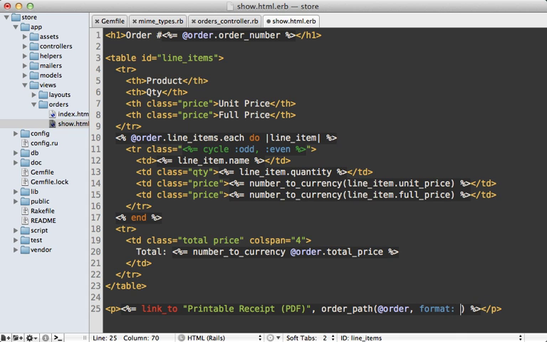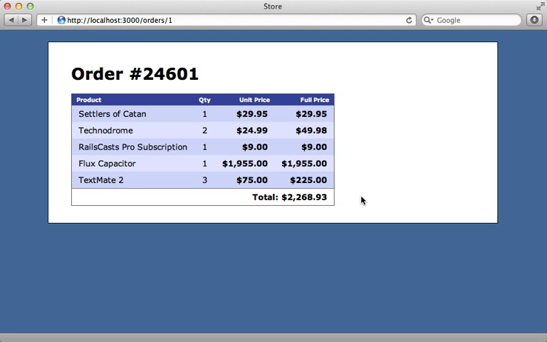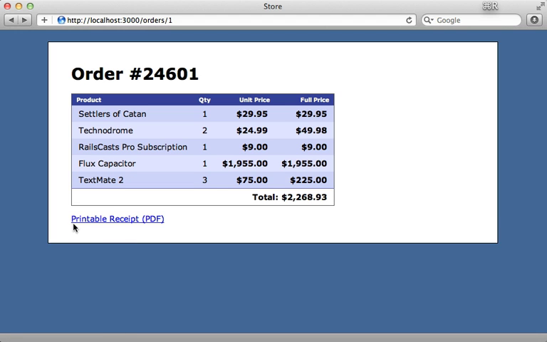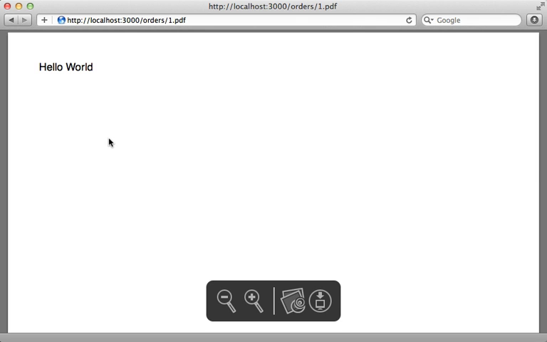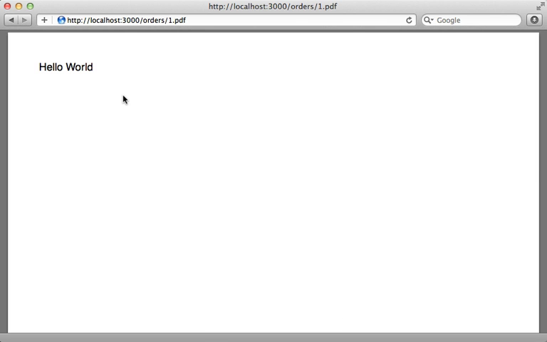And you can do this by simply specifying the format option and saying PDF for this. Now when we reload the page here, you can see we have a printable receipt link. Clicking it takes us directly to that PDF. Awesome. Now we can focus on improving this PDF file here so it actually contains the order information.